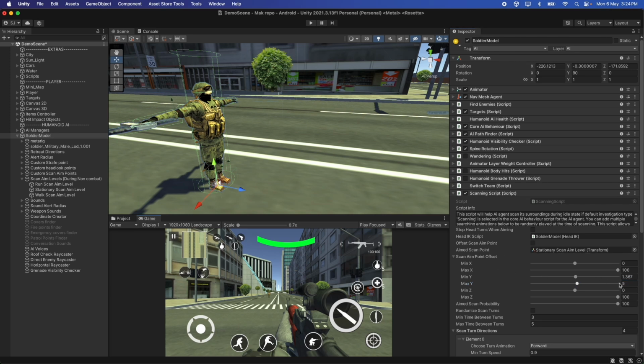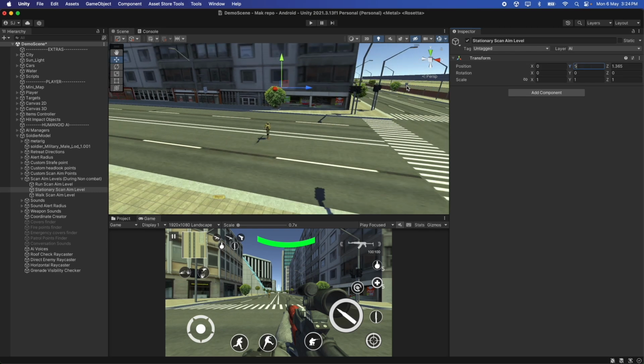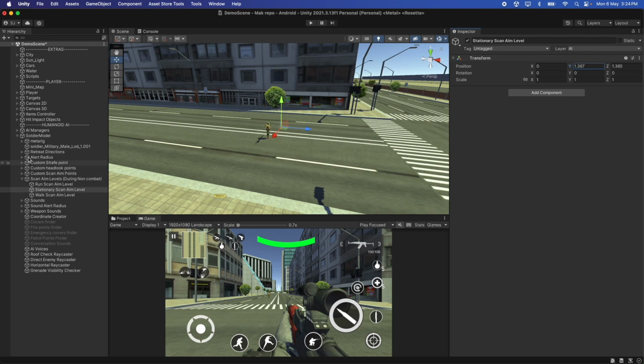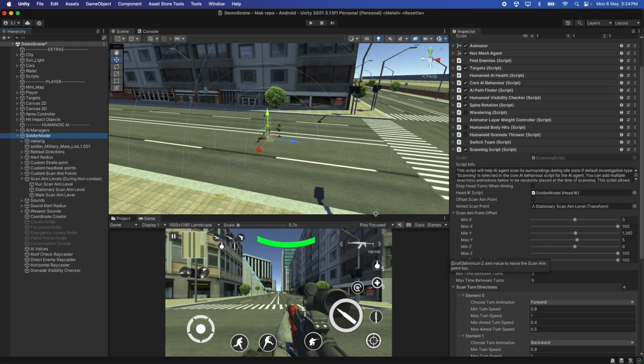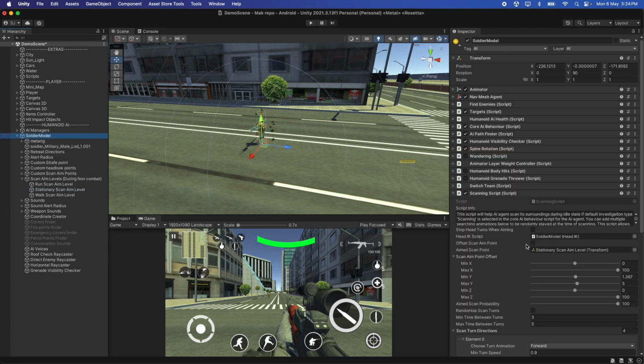And that means this aim point will be moving randomly between those min and max values, thus making the agent transition from the horizontal aim all the way up to match the position of that point. And now let's enable that point movement itself by checking this offset scan aim point checkbox.